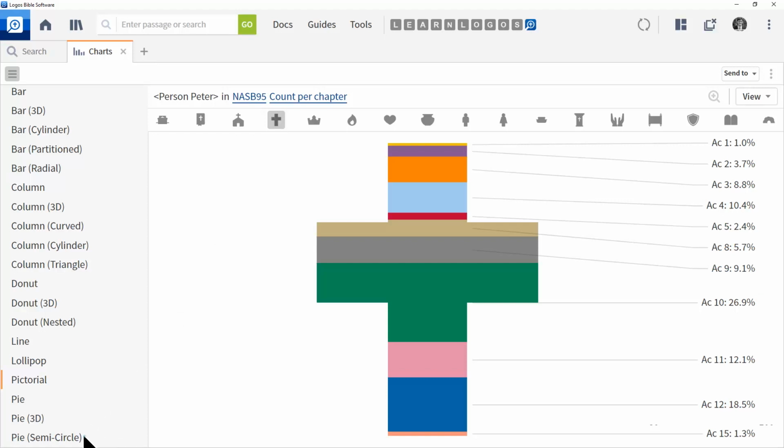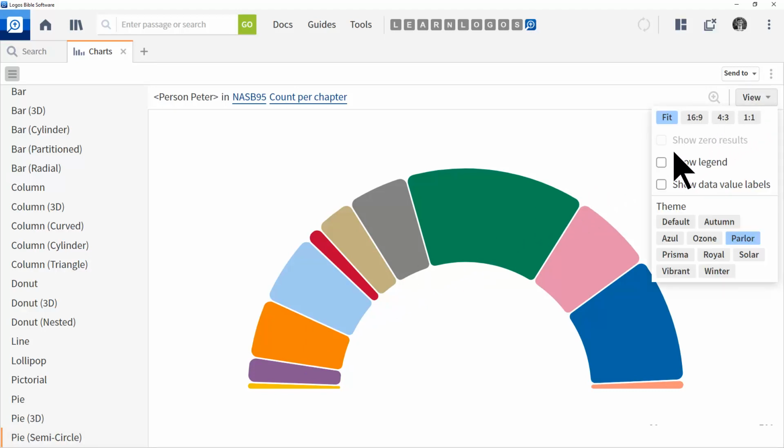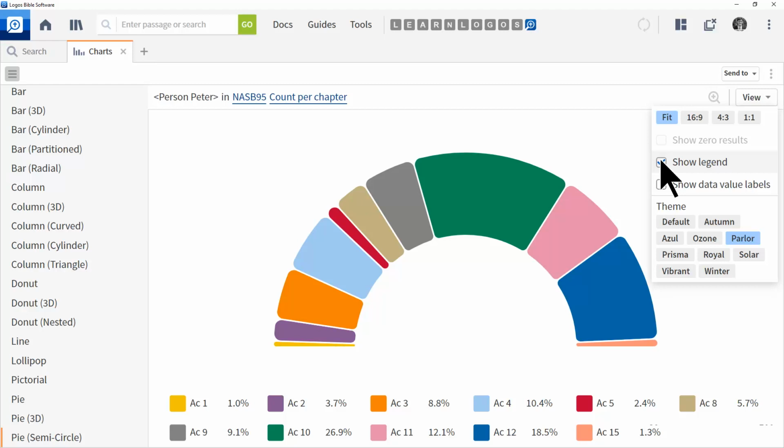Now let's go back to the chart type and let's choose at the far bottom left, Pie Semicircle. I like this particular chart type because it's quite easy to see the major divisions. Let's go over to the top right and see if we can change the view. Let's check the box, Show Legend. Our legend has appeared at the bottom. Let's also check the box, Show Data Value Labels, as seen here. Our data labels have now appeared, and as you can see, this graph is much easier to read with all the additional information.